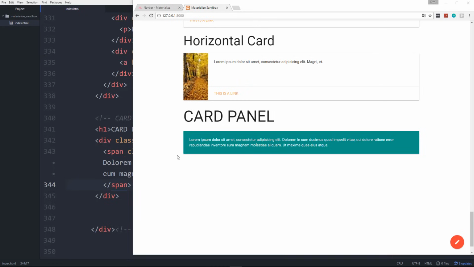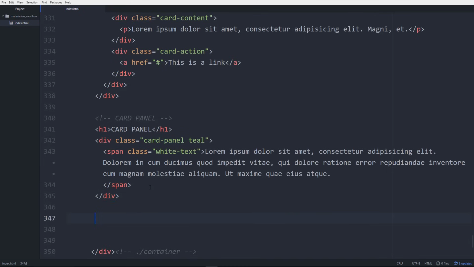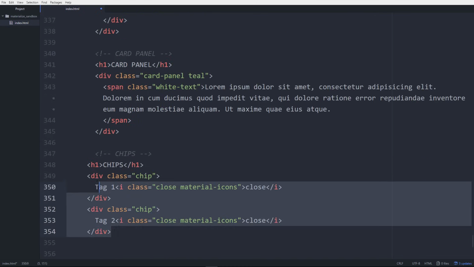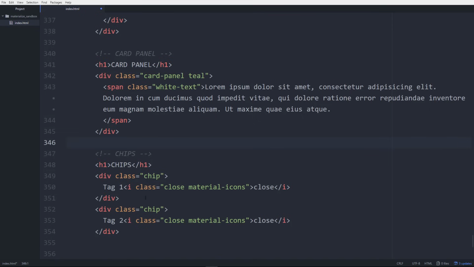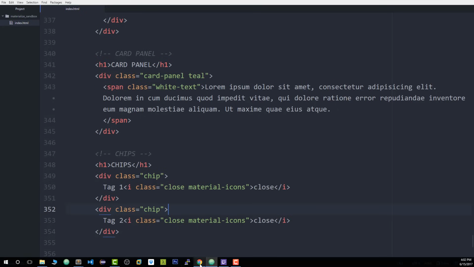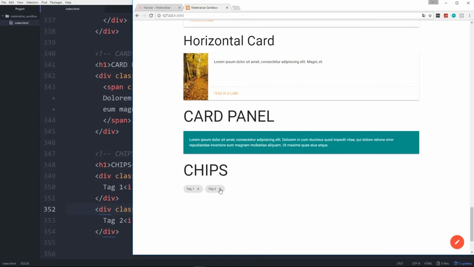We also have something called chips, which are kind of like tags. When you see a blog post and you have a bunch of tags at the bottom, this is similar to that. So we have a div with the class of chip. We have whatever text you're going to put in, and then just an icon to close the tag, or the chip. Okay, so that's what it looks like, and you'll notice if I actually click the X, it goes away. So pretty nice.